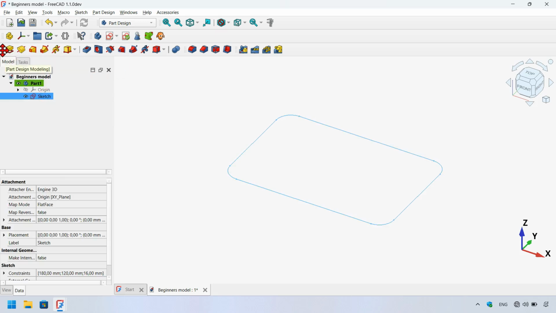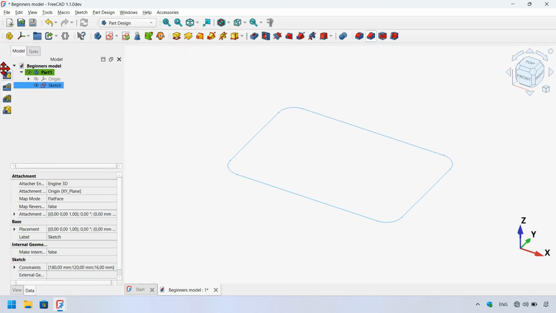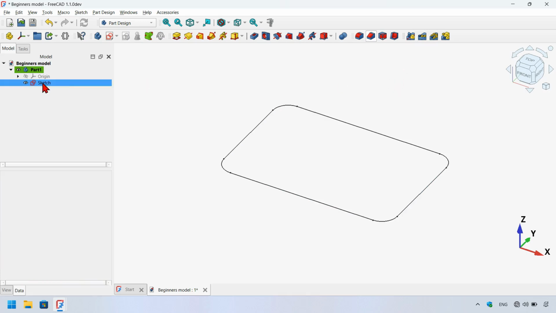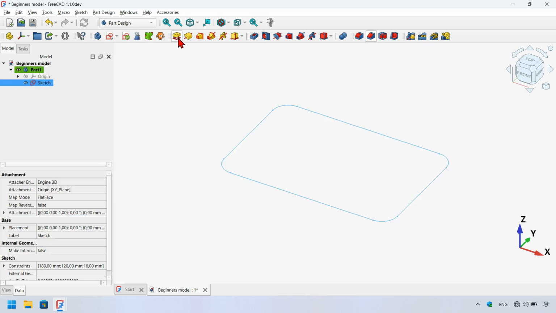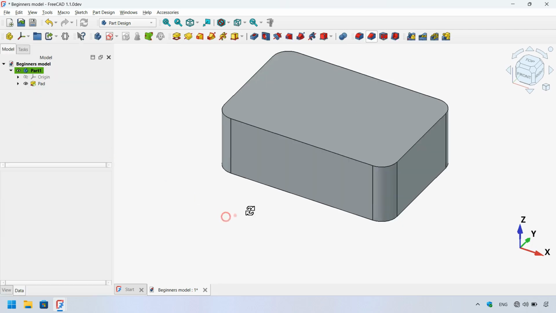I can also drag this to here, for example, and these all tools here to here, so I will have more space on the view. And these array tools, these pattern tools here to here. Okay, and now I select the sketch again, and now I press Pad tool to extrude the sketch, and I will set a length of 6 millimeters for this extrusion and enter, and here I have this, as you can see.